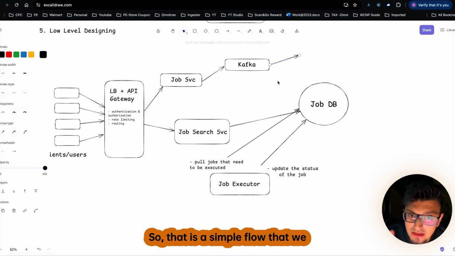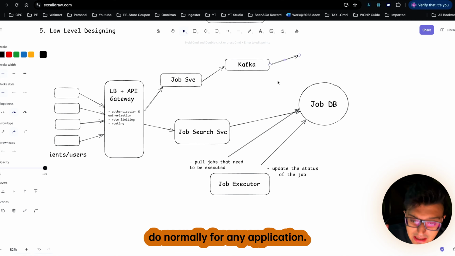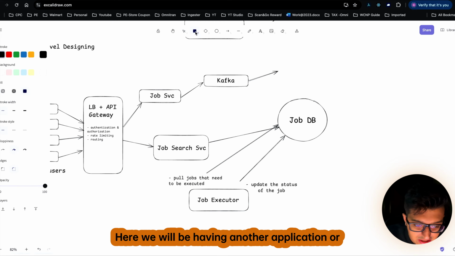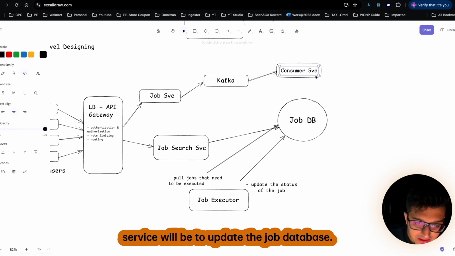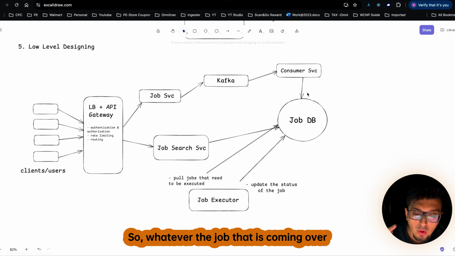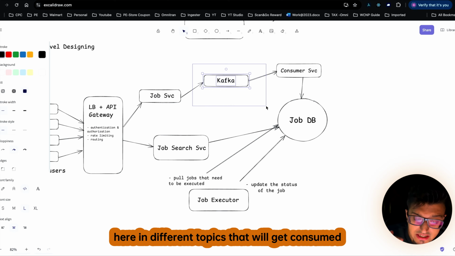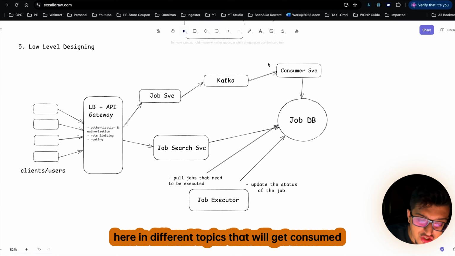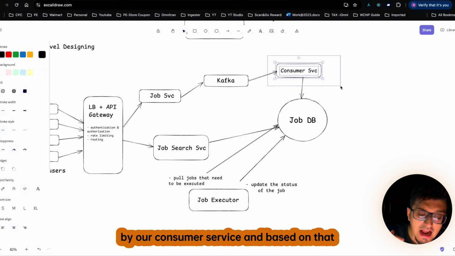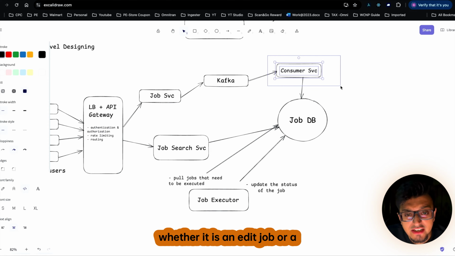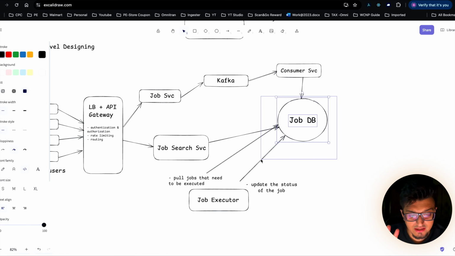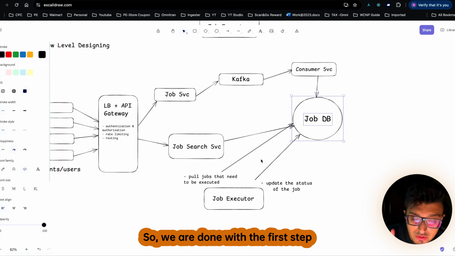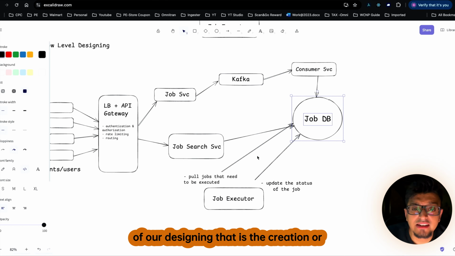So that is a simple flow that we do normally for any application. What we will do, here we will be having another application or another service, and the responsibility of this consumer service will be to update the job database. Whatever job is coming in different topics will get consumed by our consumer service, and based on that, whether it is an edit job or a new job, it will simply update the job database over here.